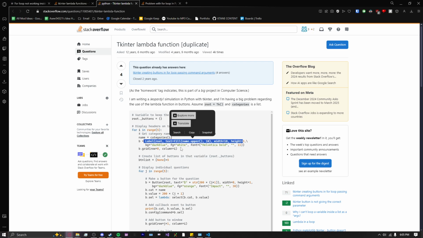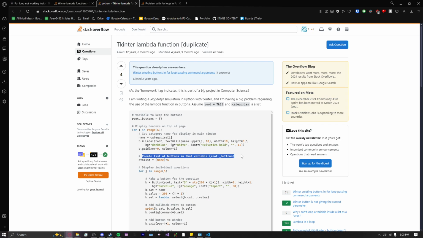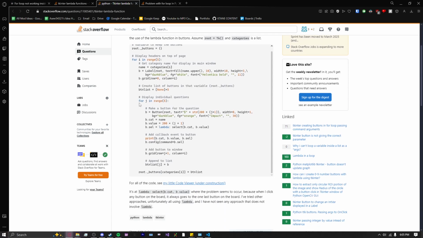Label. So you're saying a label here. I don't know what a B is. Oh, B is a label. I don't know why you named it B. I hate single named variables, but anyway. Create a list of buttons that the variable root buttons. Okay. In a for loop, make the button. Okay, so you're making a 5x5 grid, presumably. Button, whatever. And then you have, where's the lambda?